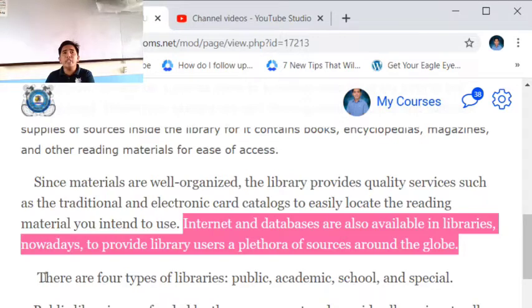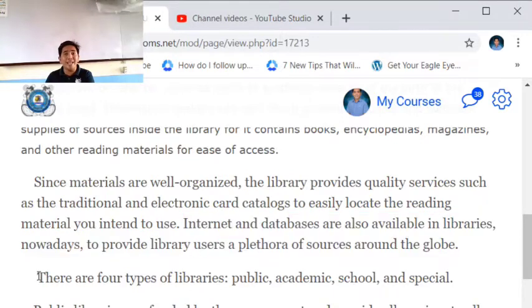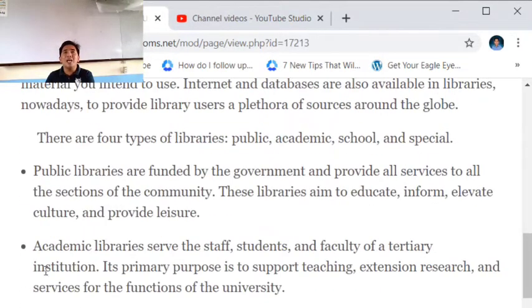Okay? There are 4 types of libraries. Okay? Sorry, this is my favorite part. Because I think I have this thing for libraries, it feels so good to be in the library because you are in your own world. So I hope someone can relate to me if that's the case.